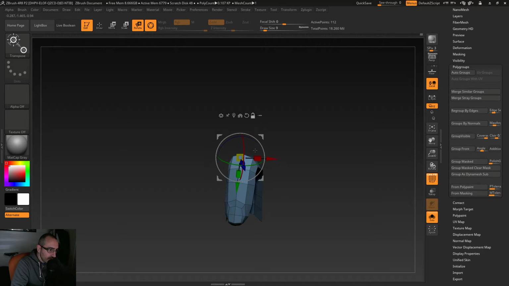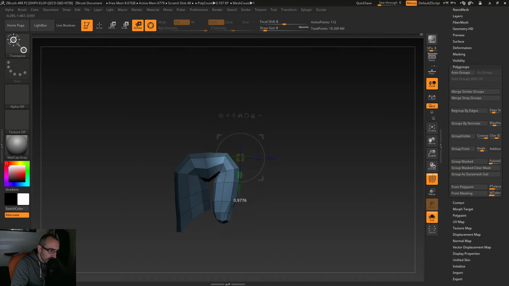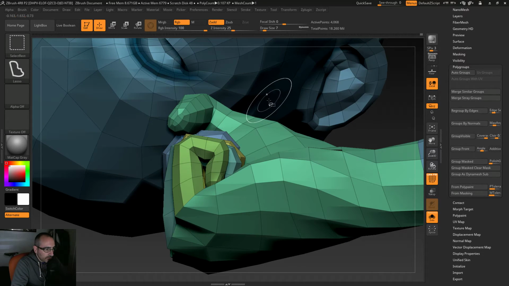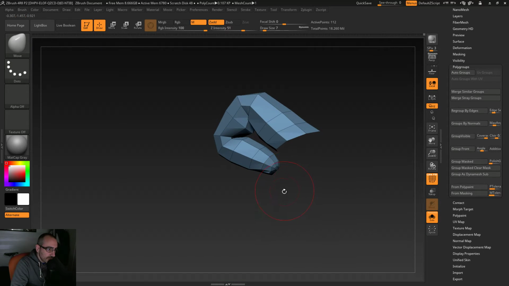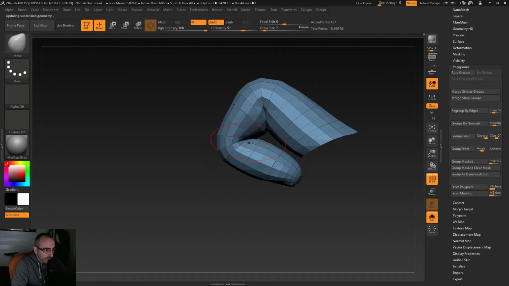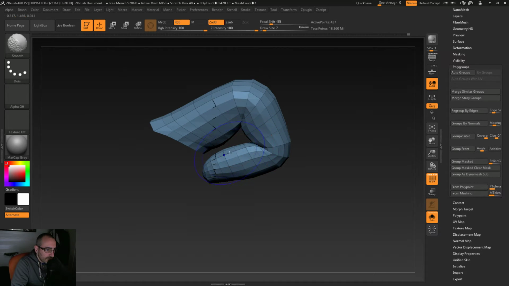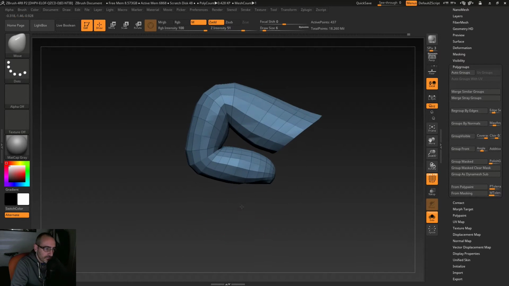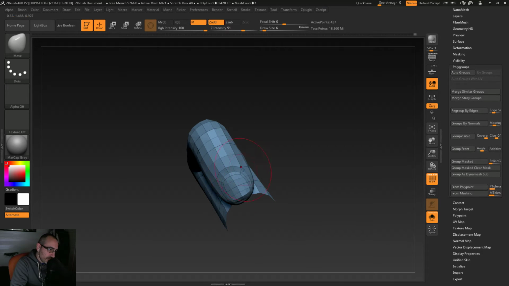So let's see. For now, I'm gonna finish up this finger here. All right. And make it a little bit bigger here. Like so. Something like that.